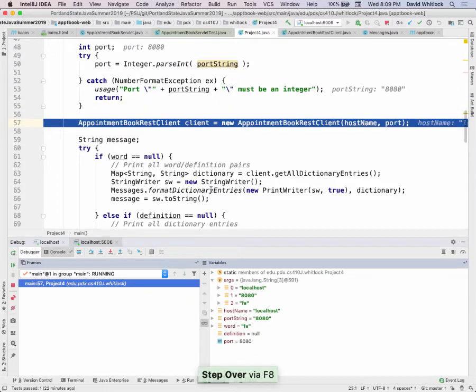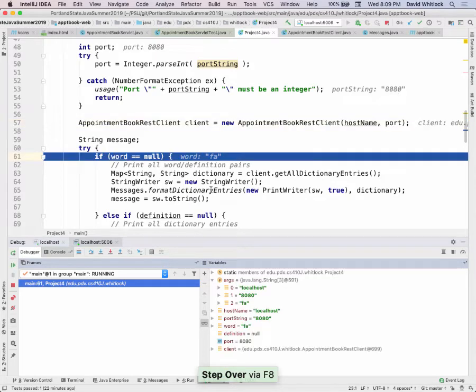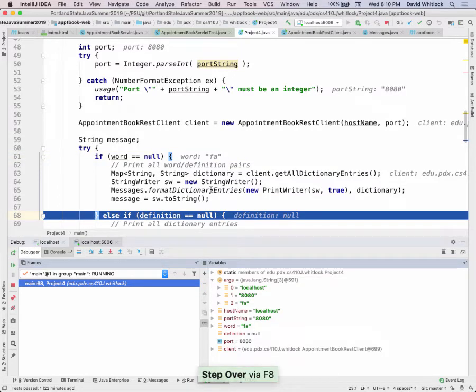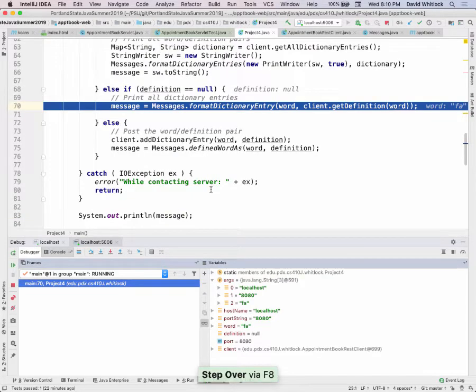It goes and creates one of these appointment book REST client objects. Now it's got this client object. The word is not null. And so, let's see here. Definition is null, though. It was dough, right? Not fa. Was it dough? I think I got you fine. Well, we'll see. Okay. So now it's going to call this client.getDefinition of word.